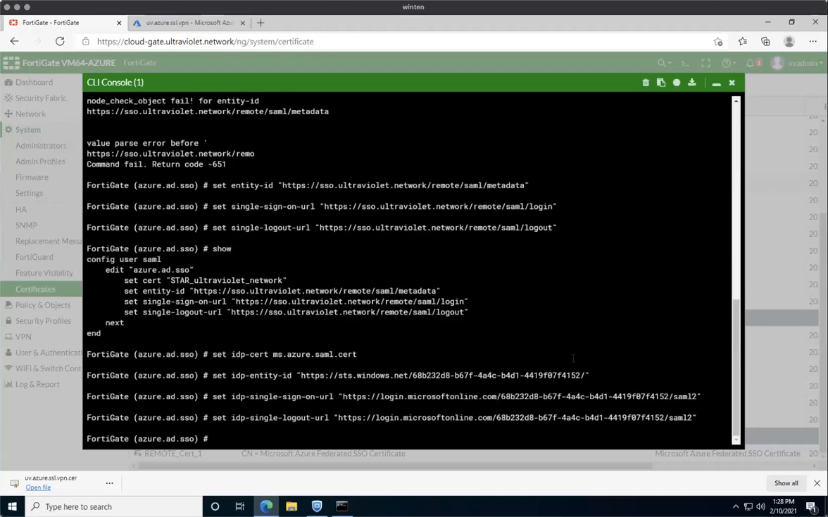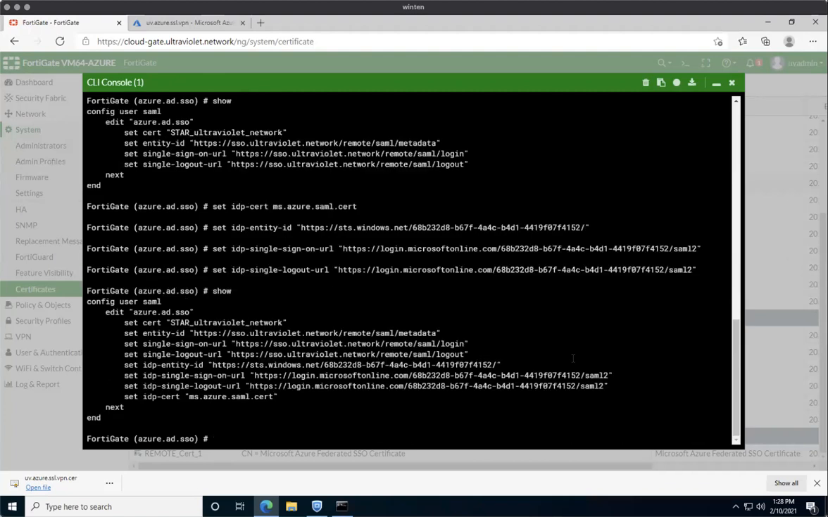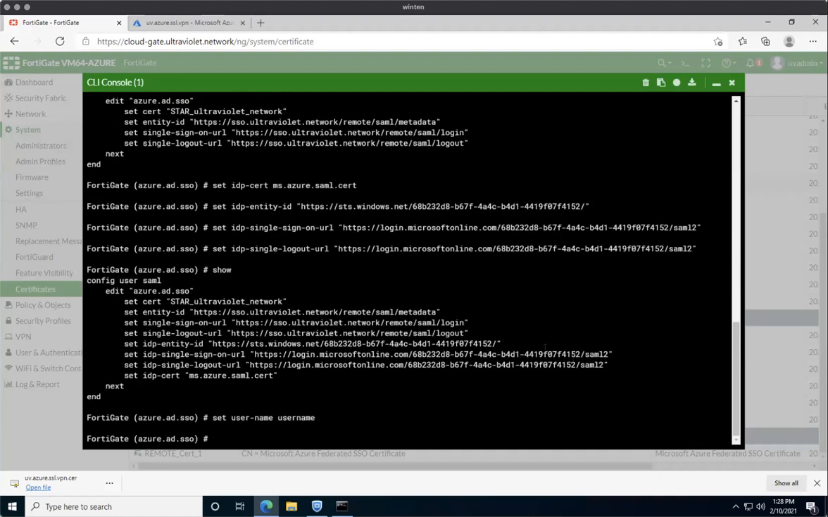Change that. All right. So now we've got this. However, remember we created that one claim for username. So now when Azure passes the username attribute here, FortiGate is going to know that the attribute he's passing is the username.